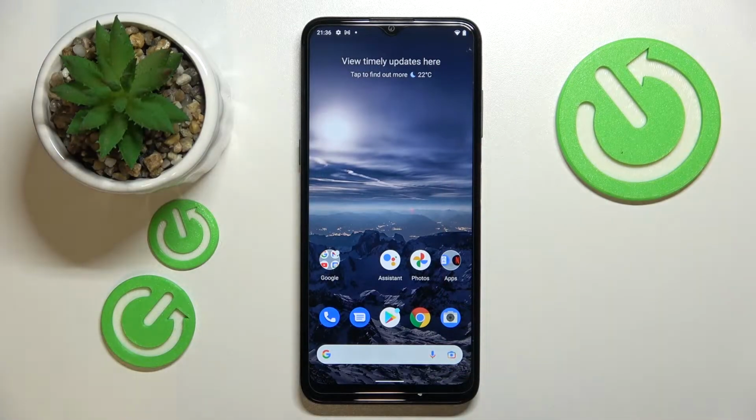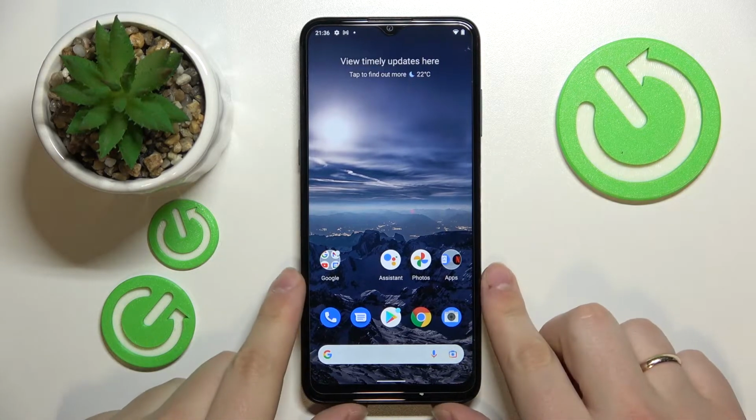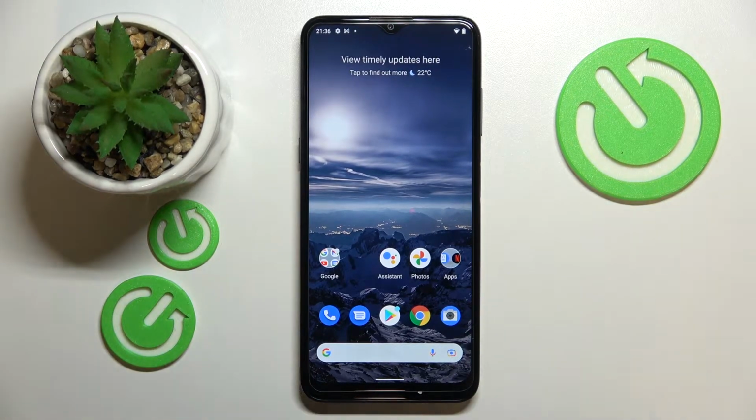Hello everybody, today in front of me I have Nokia G21 smartphone, and let me show how you can set the Opera as your default browser.